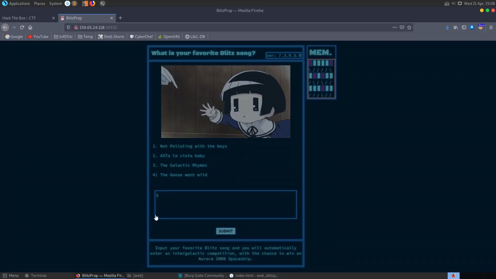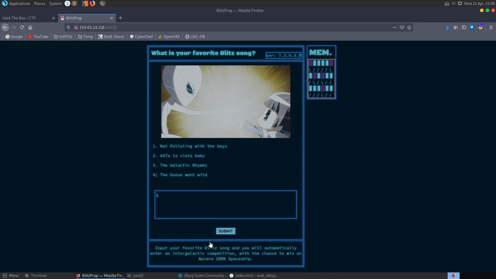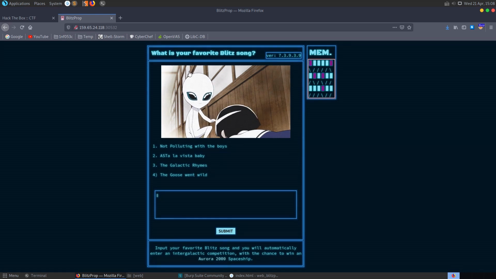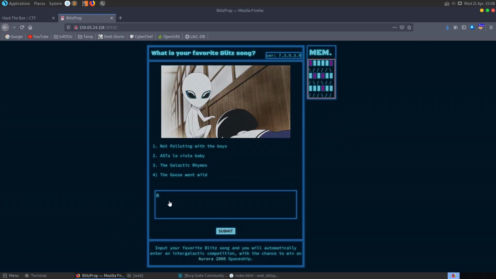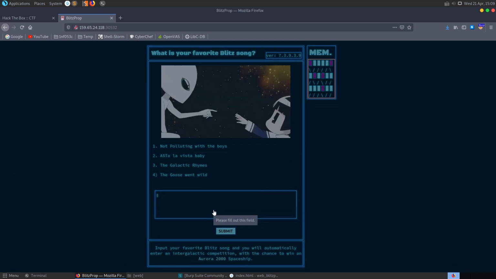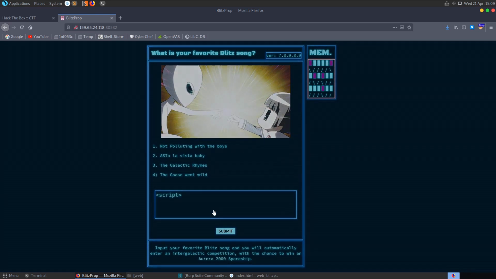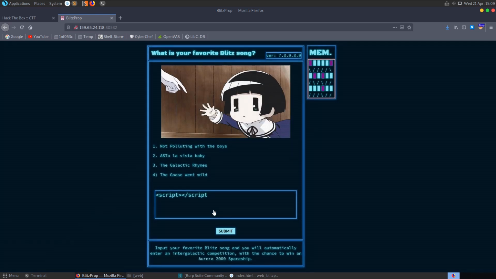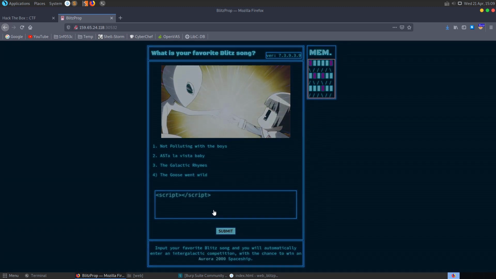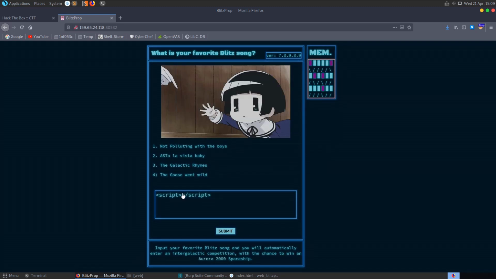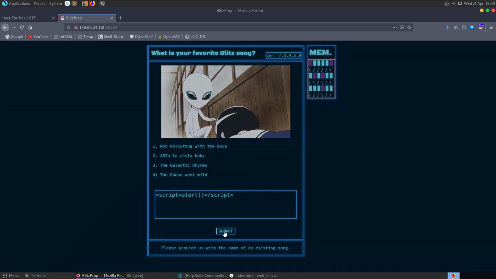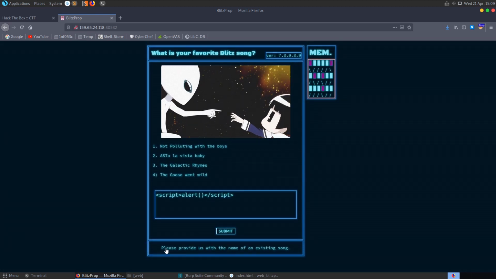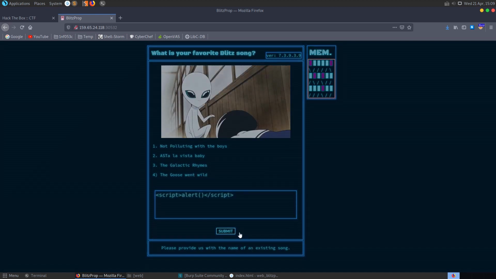With the code open, just before we actually dig into that, let's test out the functionality. So we have a box here which we can enter some text into and submit it. So let's just try and submit a script. Can't see where the cursor is on it. And just see if anything happens. We submit that and we get a message back saying please provide us with the name of an existing song.